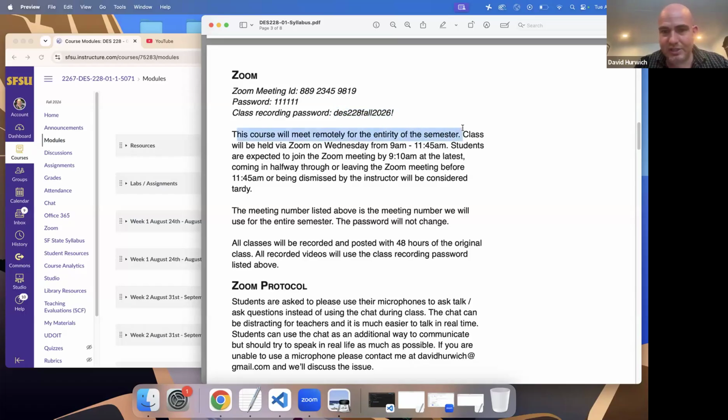As I mentioned, we're going to be meeting Wednesdays, 9 to 11:45. You're expected to join no later than 9:10. Coming after that would be considered late or tardy, however you want to say it. This is going to be our meeting number. It's always going to be the same, it's not going to change, as is the password. Sessions will be put up no later than 48 hours past the date.